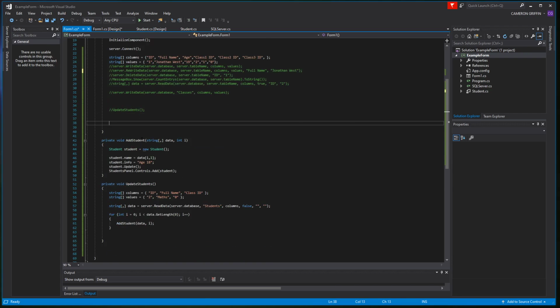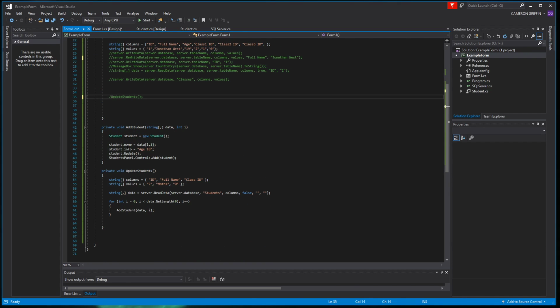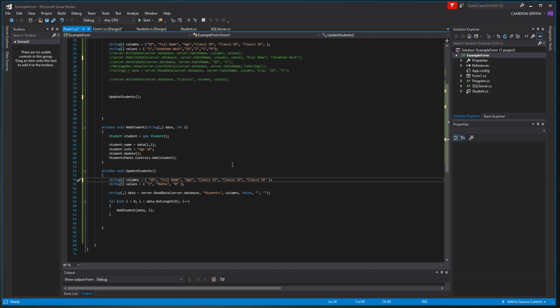So now let's look at actually reading this data. Let's first start with this update students method again. So their age is now in here. So let's read their ID, full name, and then we want class 1 ID. We also want to put in here age, and then we want to copy that. Do class 2 ID and class 3 ID. There we go. And now if we look at this, we've got 0, 1, 2. So index 2 is their age, and we're putting the whole database in here.